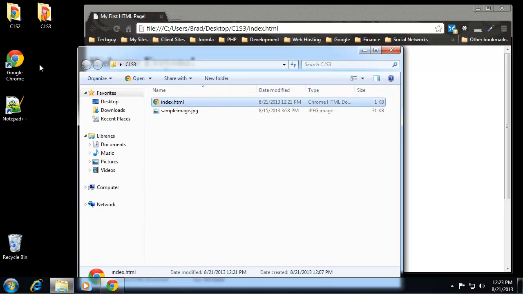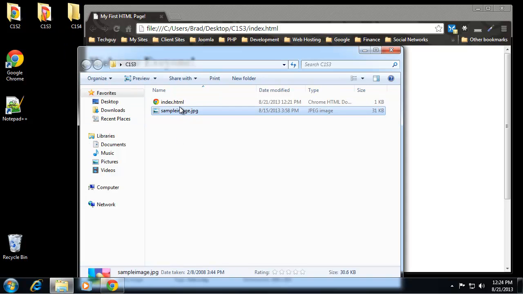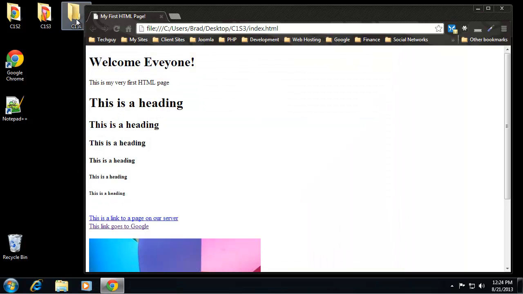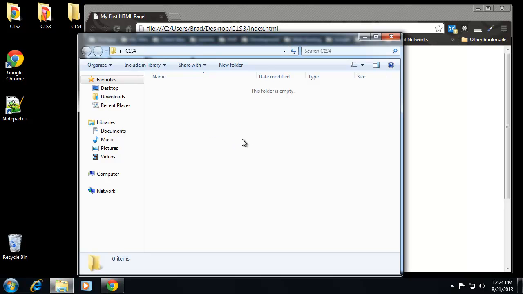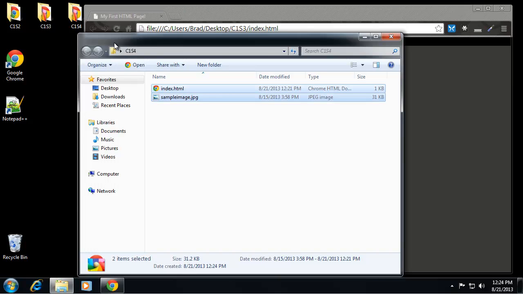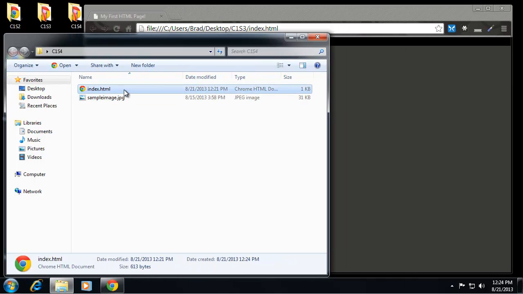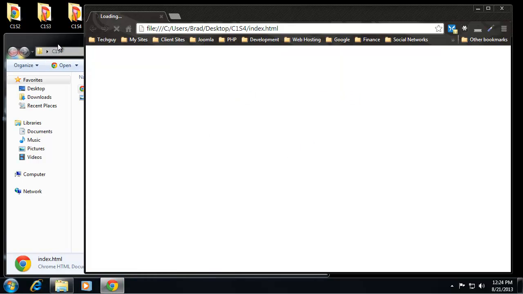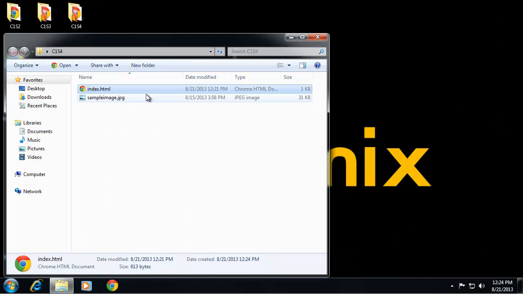And I'm going to create a new folder called C1S4. And I'm actually going to copy both of these and paste them in that folder. Okay, I'll close that. I'll open the new one.